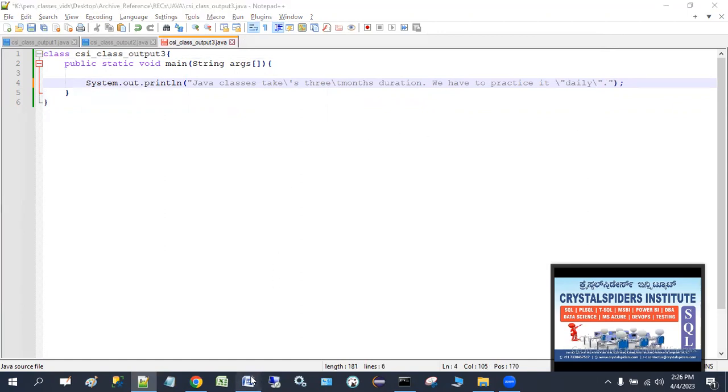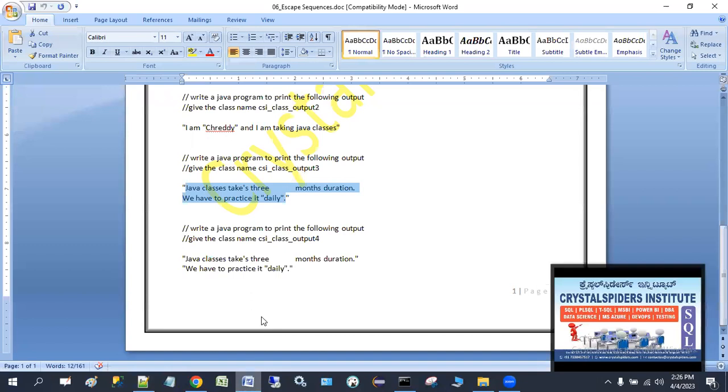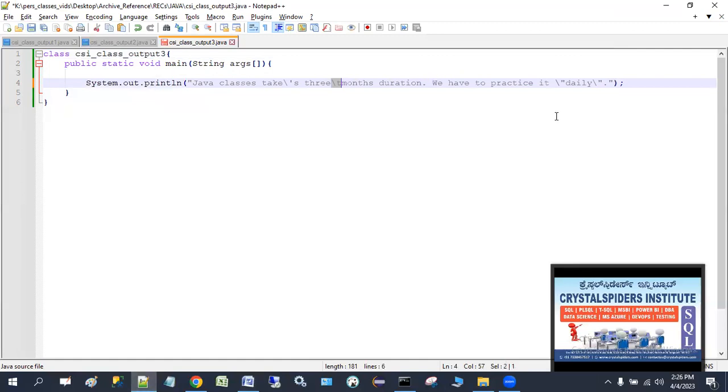So this is what, guys. Java classes takes 3 months: between 3 and months, it will put a tab space because we mentioned \t. And we have to practice it daily. I need to print the rest of the message, we have to practice it daily, in a new line. So I'm going to specify here \n, which represents a new line. And this is what now, guys.